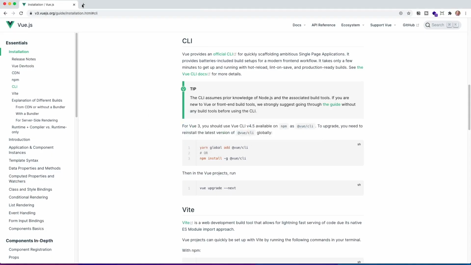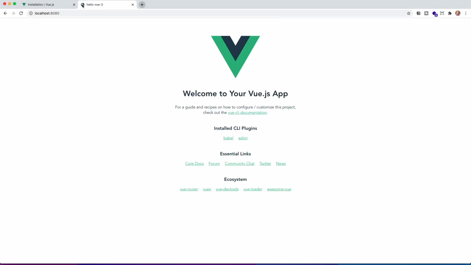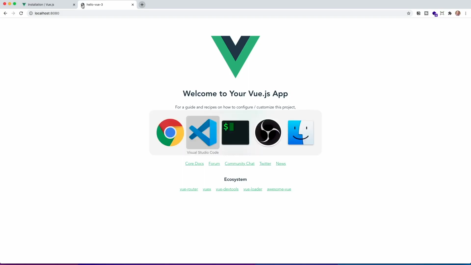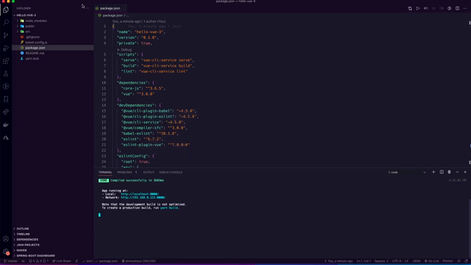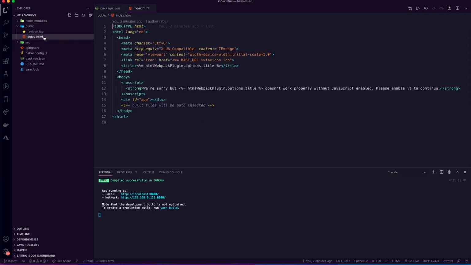So if I head back to the browser, you can see that the application is up. So this is the default scaffolded application that you get with the Vue CLI. So if we head back to Visual Studio Code, I'll just kind of walk you through a couple things. So we have our public folder. This is where the root, the index.html file is. This is kind of what's served up from our application, and then all of our build files will be injected into this index.html.